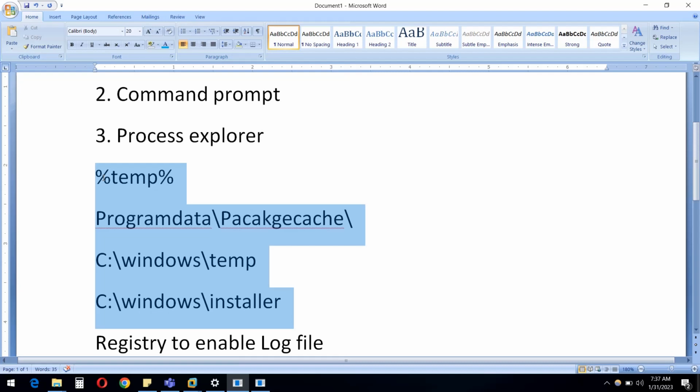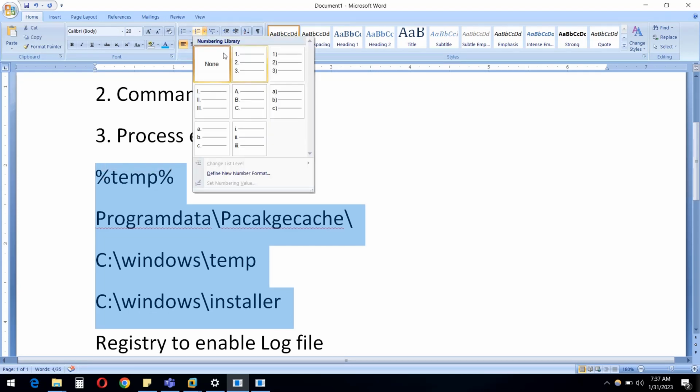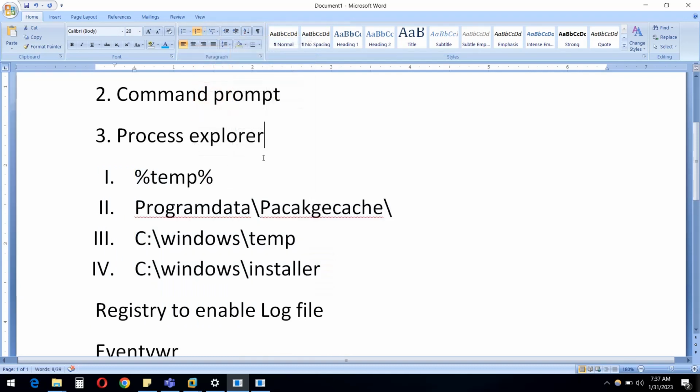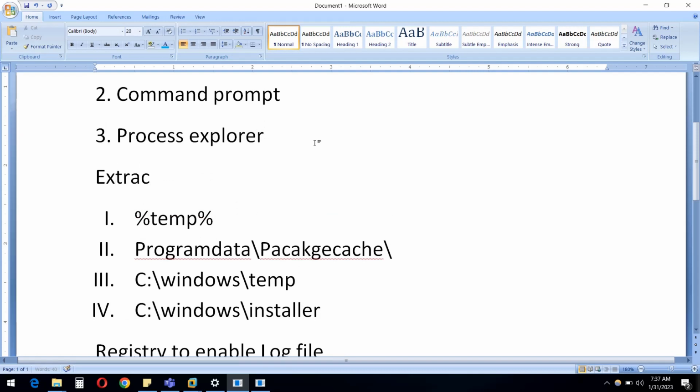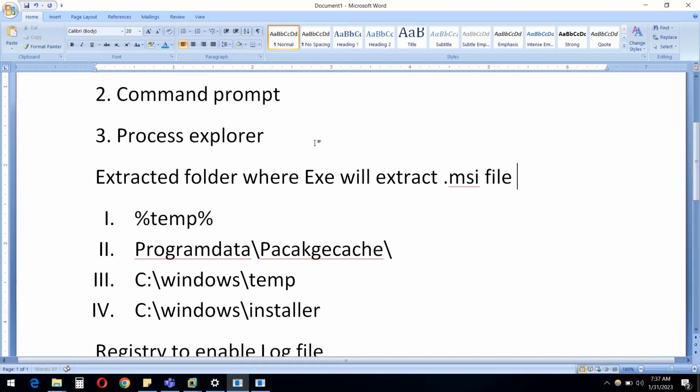Okay, these are the extracted folders. Let me make a note. Where an exe will extract .msi files.